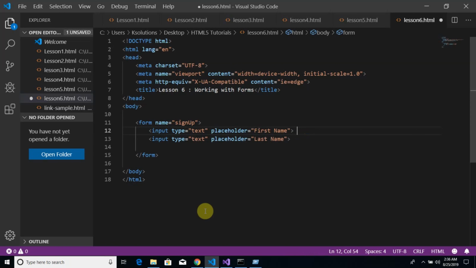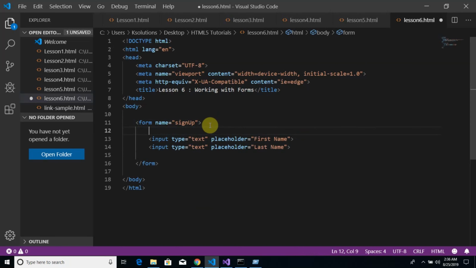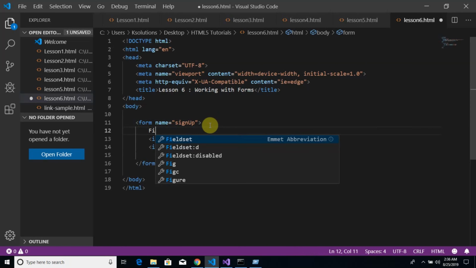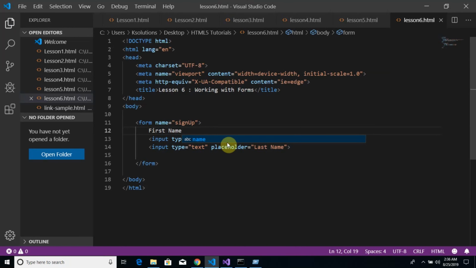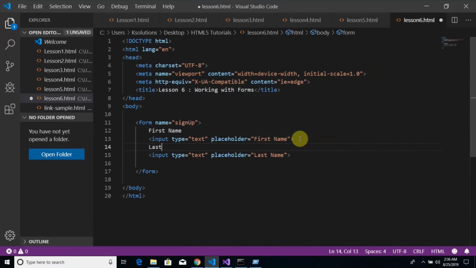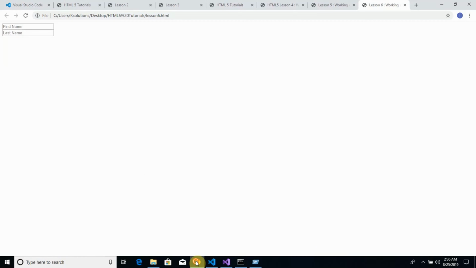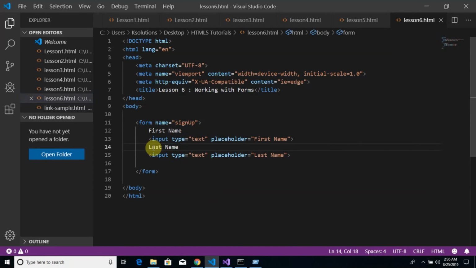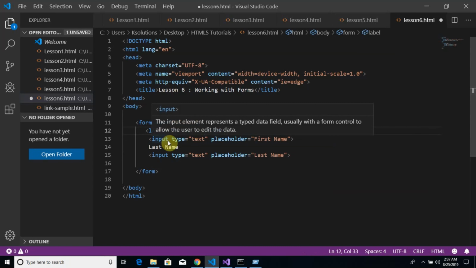Okay, so I'm at liberty to say, I have a first name, just in case I don't want to use a placeholder, and here I have a last name. That gives some sort of description, and this is essentially called a label. What I want is a label, so it is appropriate to wrap it in a label tag. A label tag tells me what is required. It describes a particular form element.